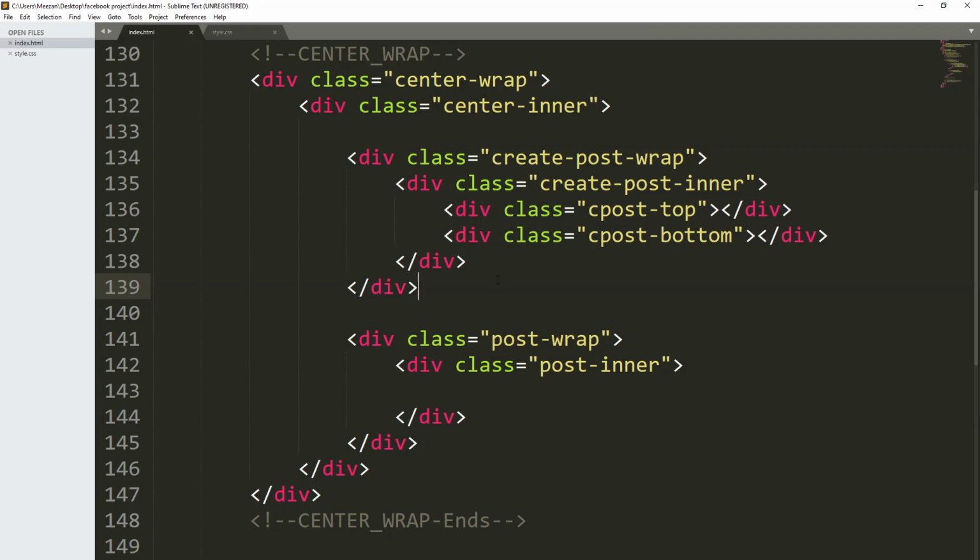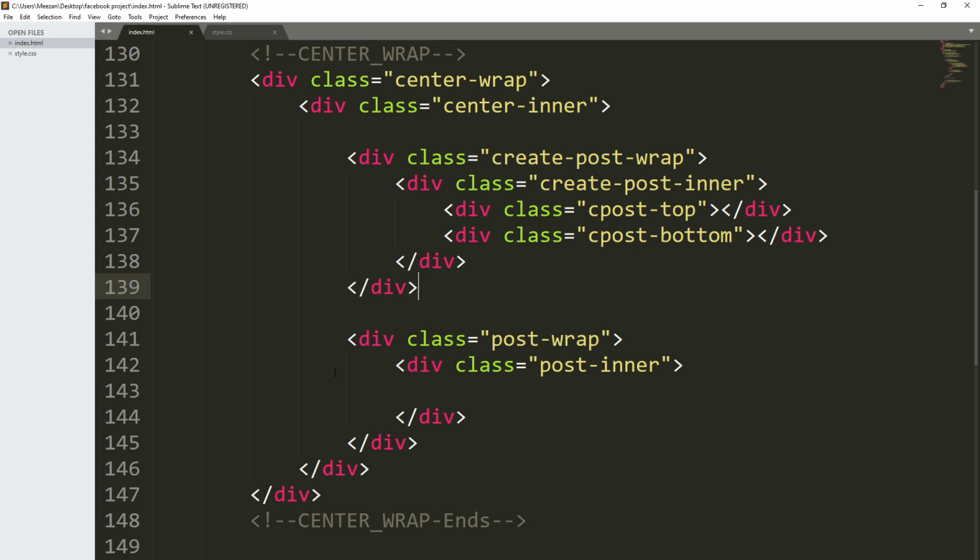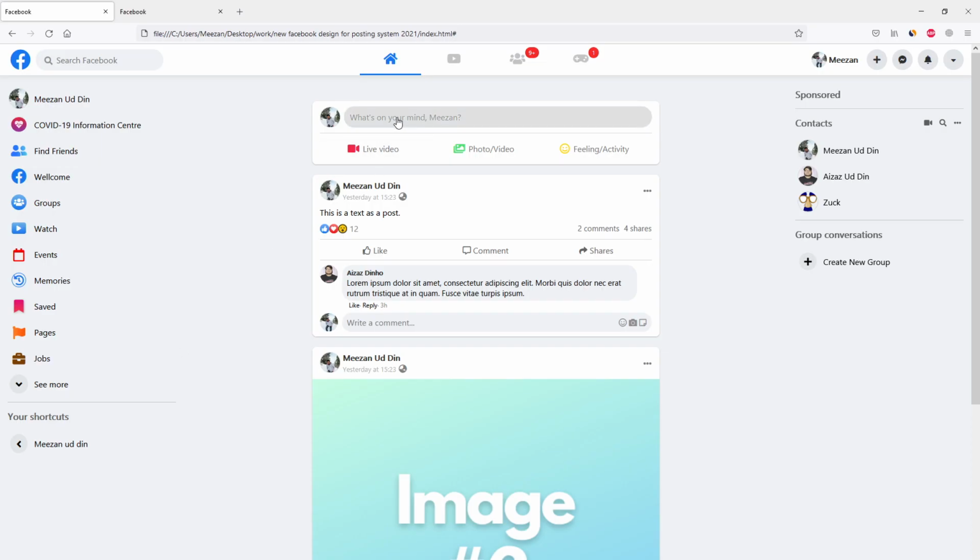Hello, welcome back, and as you can see we have created the create post wrap layout. In the final project you can see this we need to make. So in order to make this we have created the layout for that, and right now we need to add the input field and the image.